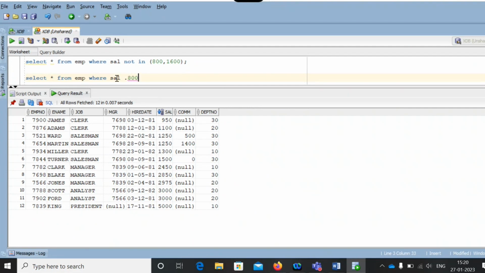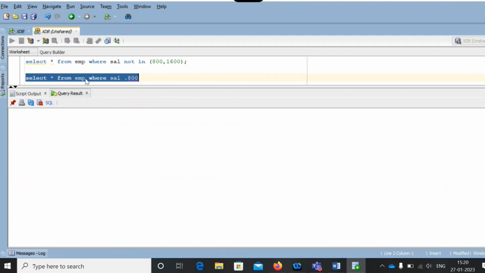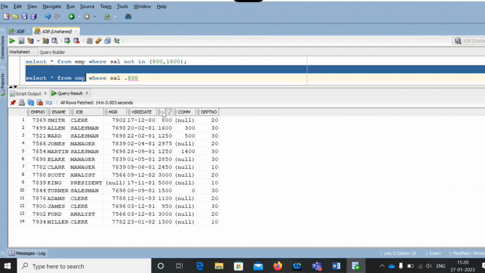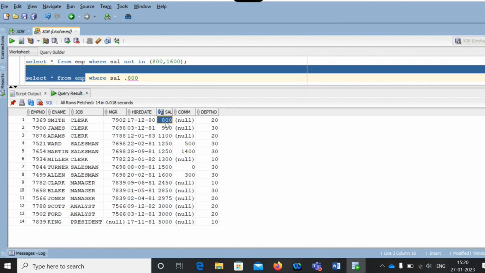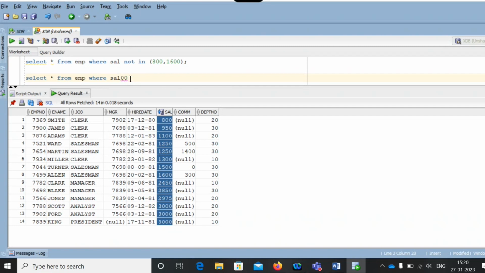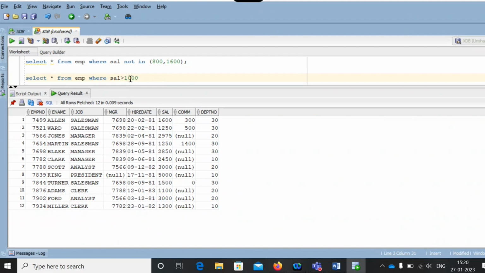See, we have the employee information, 14 employees here. The minimum salary is 800 and the maximum salary is 5,000. If I use where salary is greater than 1,000, you won't get values like 800 and 900. See, you don't get 800 and 900. Right? See, the greater than or equals to.